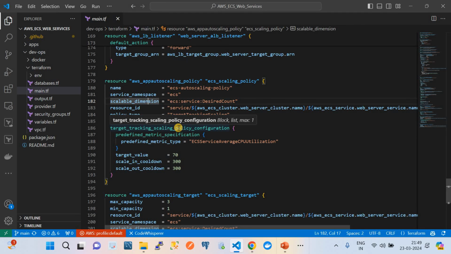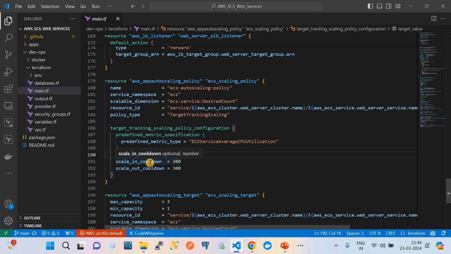Basically, what the desired count is talking about is, when you deploy the application, you are saying statically that it needs to have this many pods. When a certain condition happens, you need to increase the pod number to a certain scale. If the condition goes down, then you need to bring the number of pods back. So if you see here, the target value is equal to 70, scale in cooldown is equal to 300, and scale out cooldown is equal to 300.